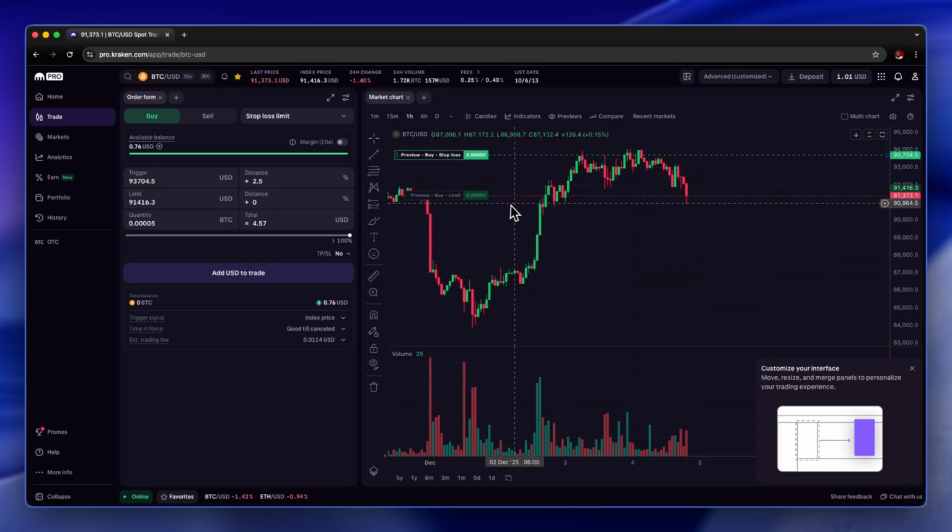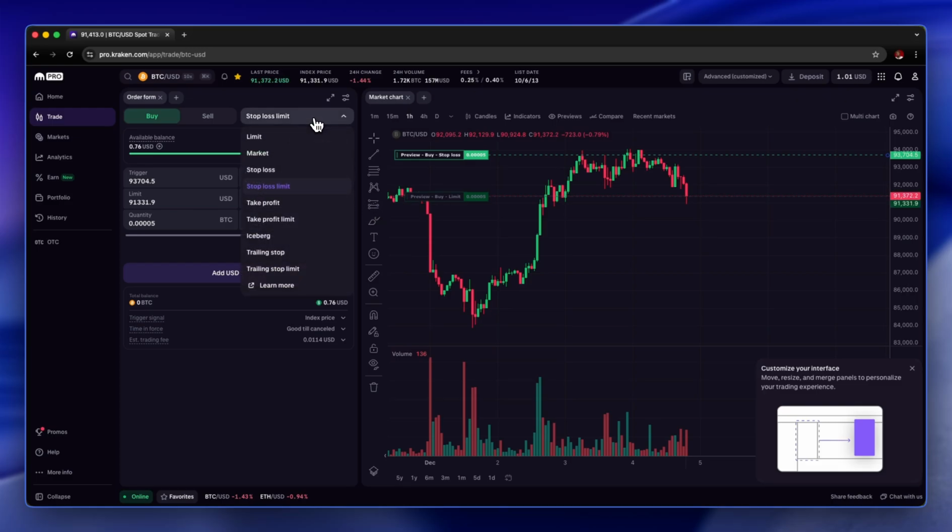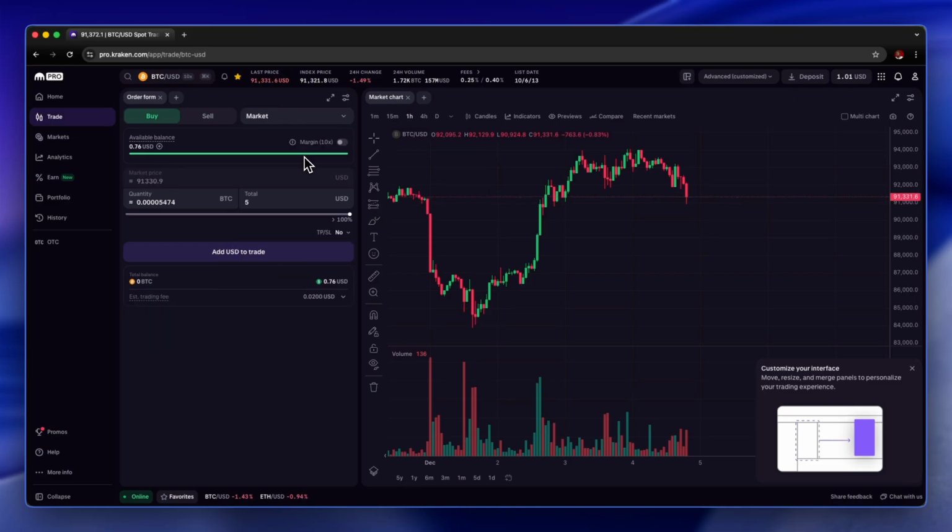Otherwise, if you want to enter the market at market price, you're going to have to come here and then do the same thing using the market. You enter at the market price, and you're going to come to stop loss, and you're going to set it the same way we did for the limit. That's how to add stop loss on Kraken.